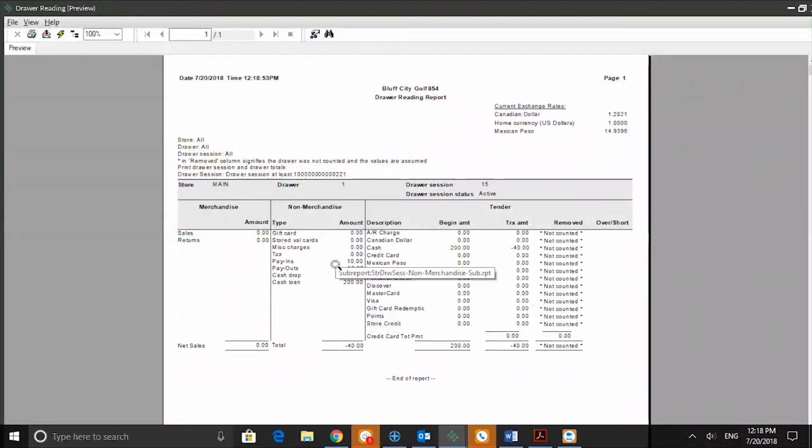And so you can see here under the non-merchandise column, I can see paid in, paid out, cash drops, and cash loans. So that's the difference between paid in, paid out, cash drop and cash loan. Paid in, paid out, used for miscellaneous expenses. Cash loan, cash drop has to do with money going in and out of your safe or to the bank. Hope this was helpful.